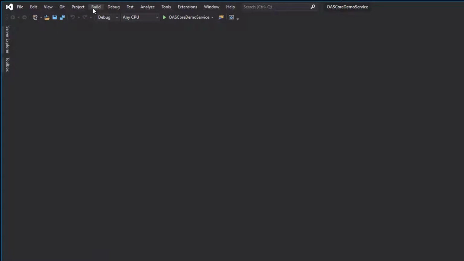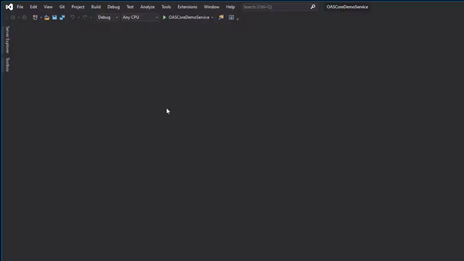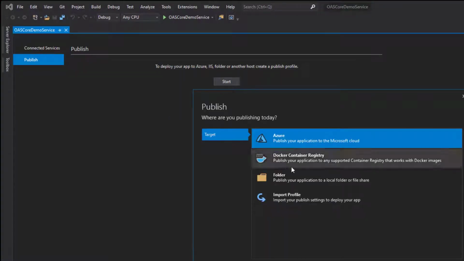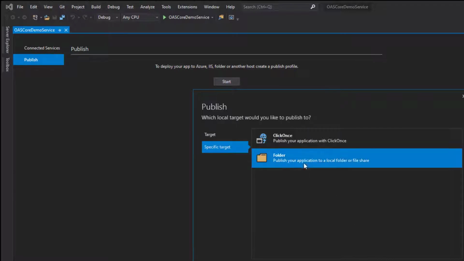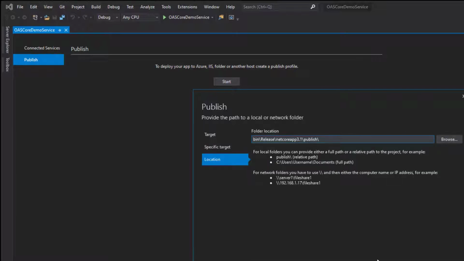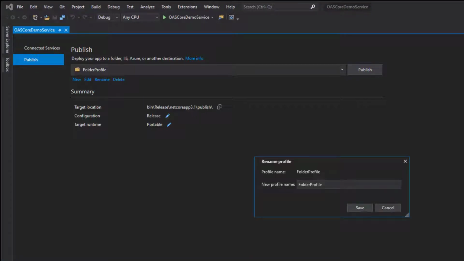When you're ready to deploy your .NET Core console applications, you will want to publish them as self-contained. So under the project, you'll select Build and then Publish. You can then specify a local folder to publish it to. Choose any folder of your choice. You can then, of course, rename this to whatever you would like to call it.